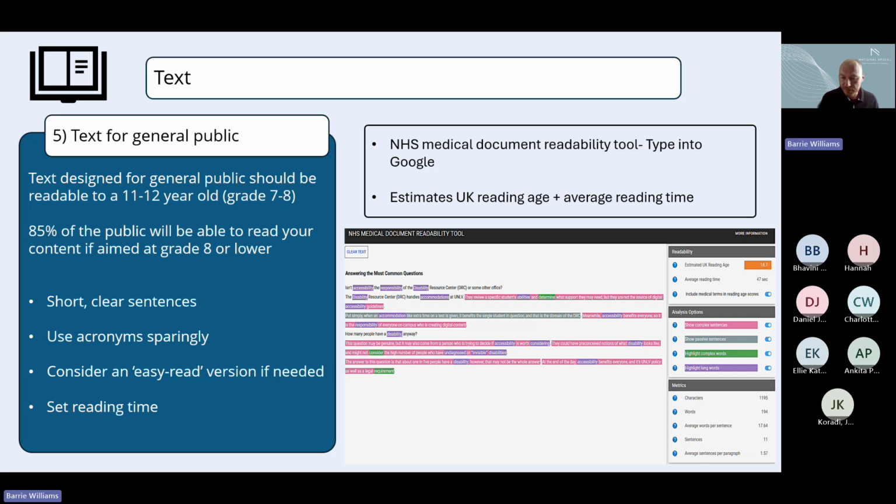All right. Text is another big one. I taught for 13 years in a secondary school, and being able to access things just by reading is a big area, which I think again is under-researched and underappreciated, especially with the general public. If you're putting something out there for the general public to read, it should be readable to an 11 to 12-year-old. For the American audience, that's grade 7 to 8.